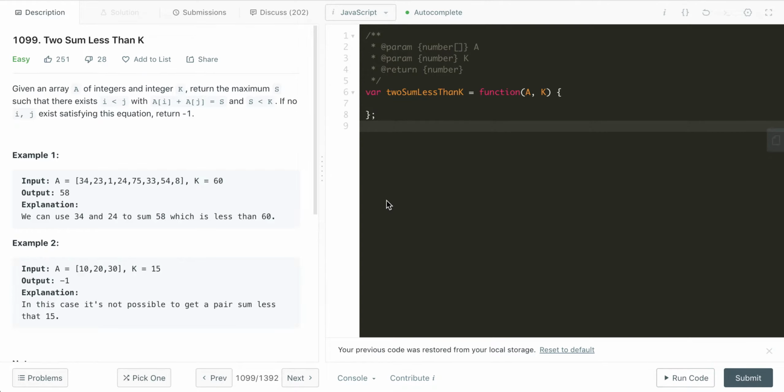Welcome to problem 1099, 2 Sum Less Than K. We'll read the problem real quick. Given an array A of integers and integer k, return the maximum s such that there exists i less than j with element i plus element j equals s, and s is less than k. If no i and j exist satisfying this equation, return -1.